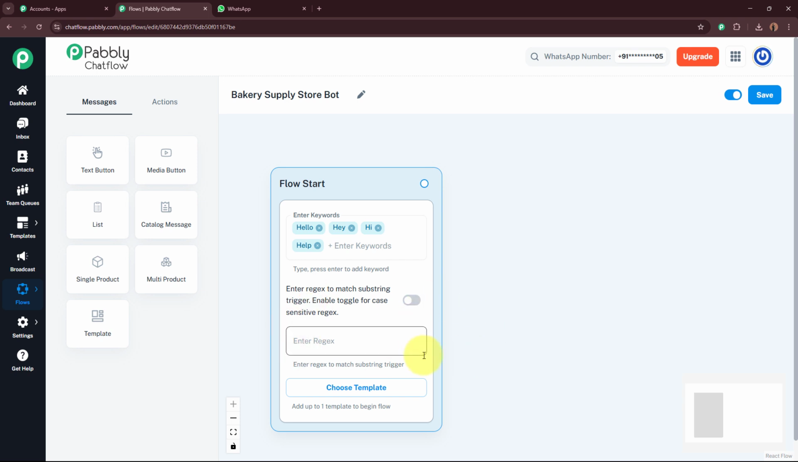So after entering the regex, you have the last option, choose template. Let's suppose you send a template to a customer and the customer replies to it. So this bot is going to be triggered from here.